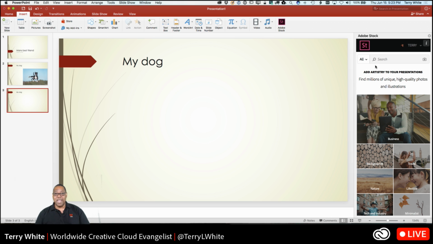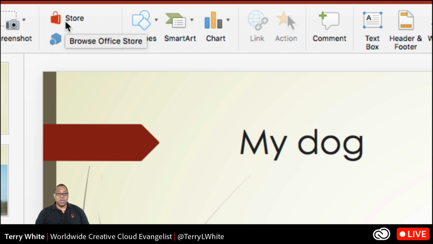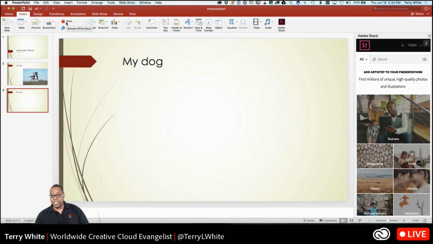So just like we had visual search on the web, the PowerPoint add-in has visual search as well. So it's a plugin. So you can go to the store right here in PowerPoint, and it's free, of course. Go to the store and search for Adobe Stock, and you can add it right into your PowerPoint. All right, so that's how I did it. I just went and found it, added it in. It's free to add in.